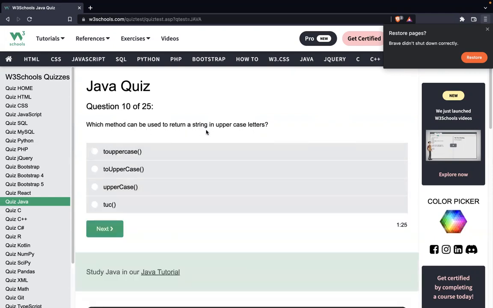Which method can we use to return a string in uppercase letters? toUpperCase. I think the first method, both. Okay, we'll see. I think one was in small letters, same thing. Okay, let's check. Which operator can be used to compare two values? Comparison is double equals, assignment is single equals.